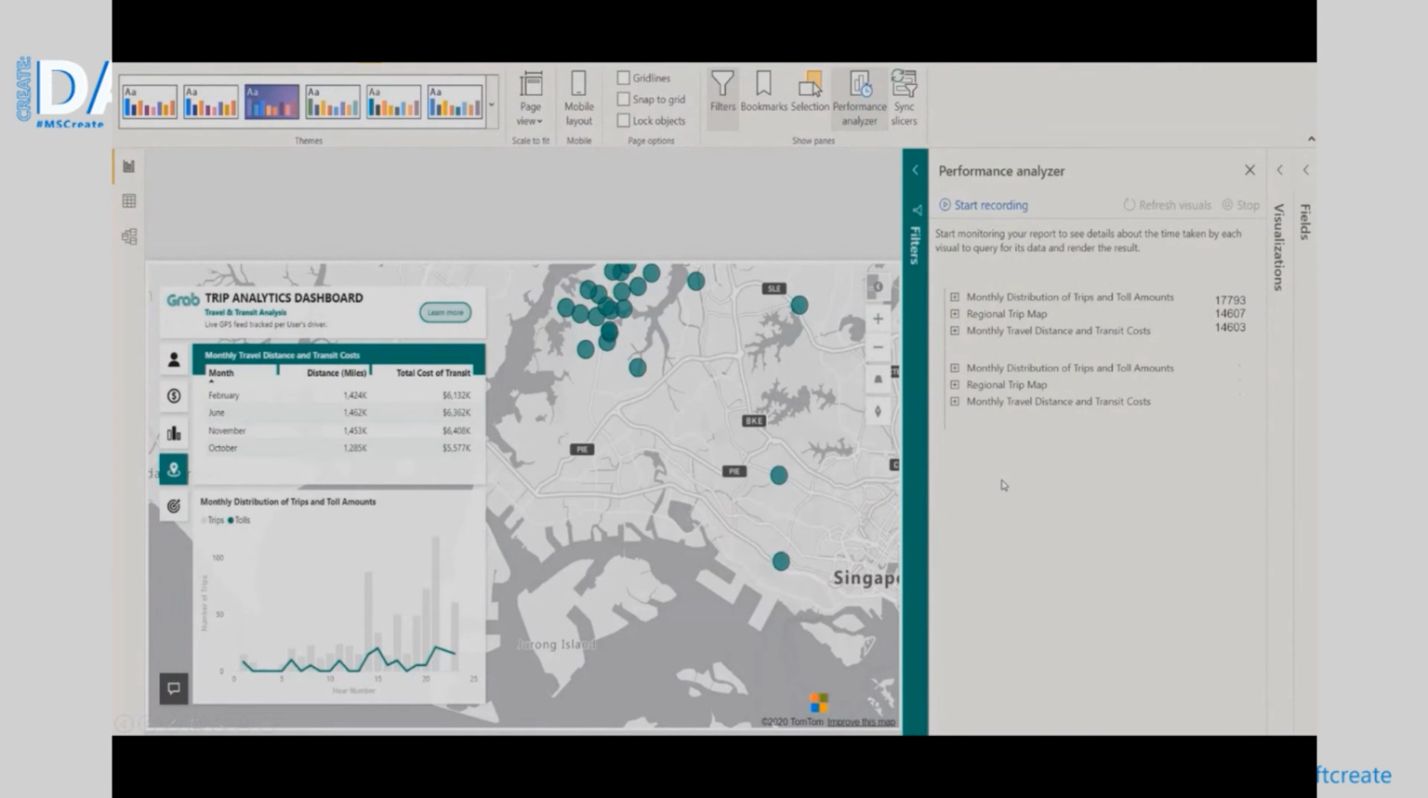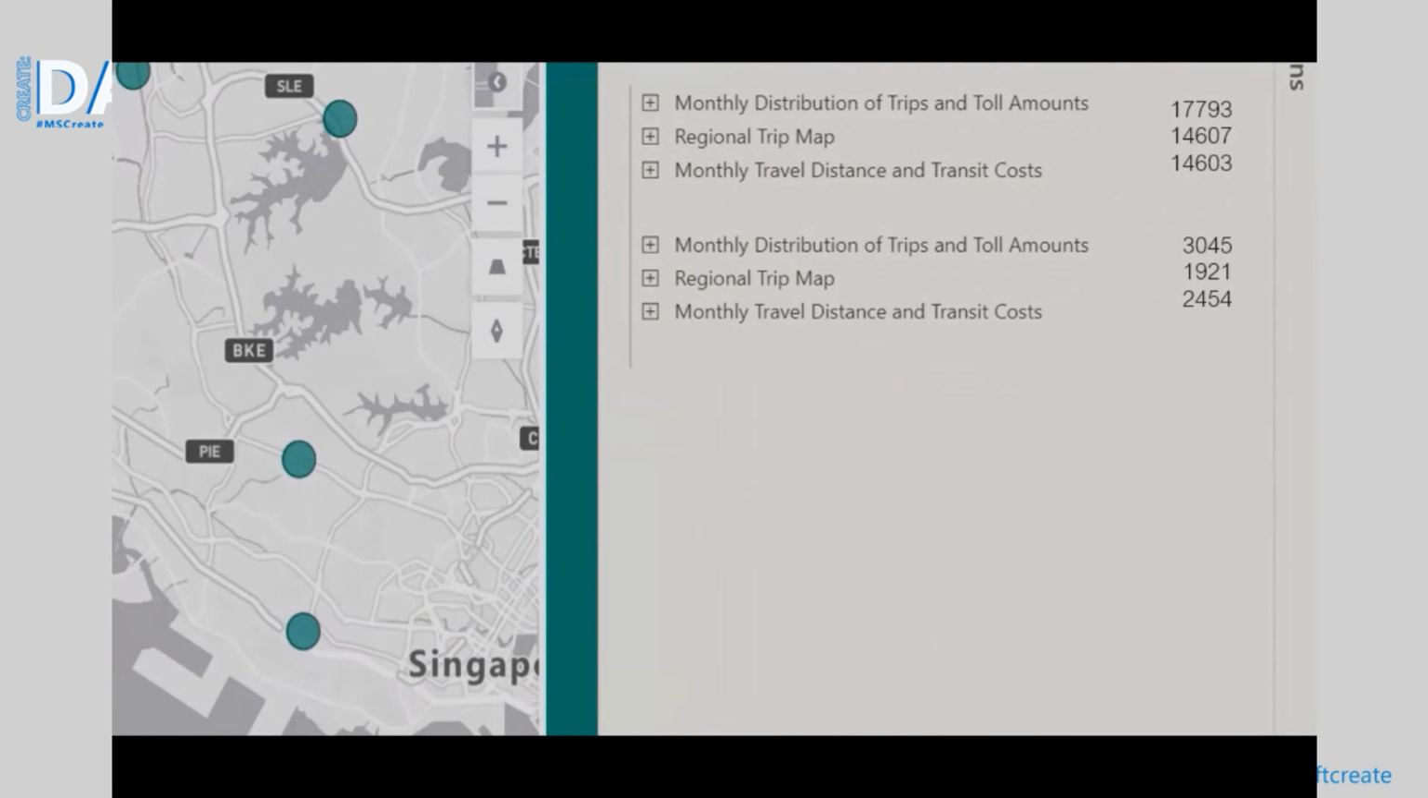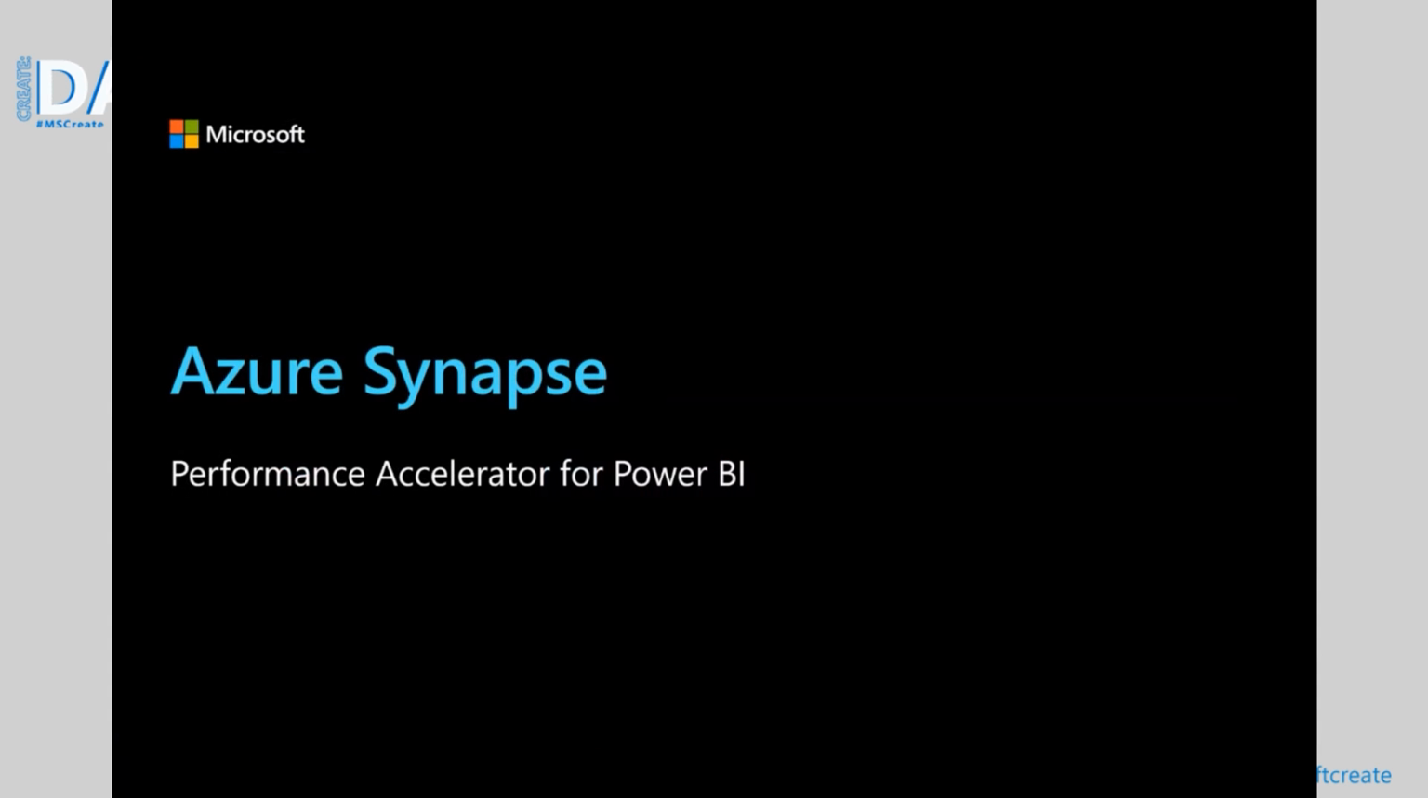To confirm this, let's refresh the visuals in the Power BI dashboard. As you can see, the refresh time has decreased from 17.7 seconds down to just 3 seconds. As you can see, the unique integration between Azure Synapse and Power BI has allowed Grab to significantly improve their dashboard refresh times with no manual tuning required, a powerful differentiator not available on any other platform.